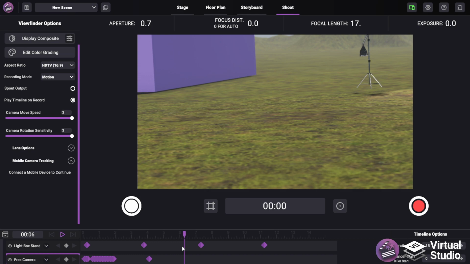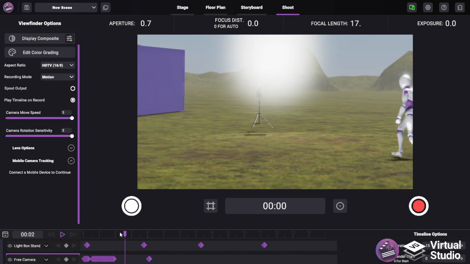So all in all, this is a very flexible system that of course depends on your computer's performance as well as network speed, so keep that in mind. But once you have it connected, you can do some really cool things.